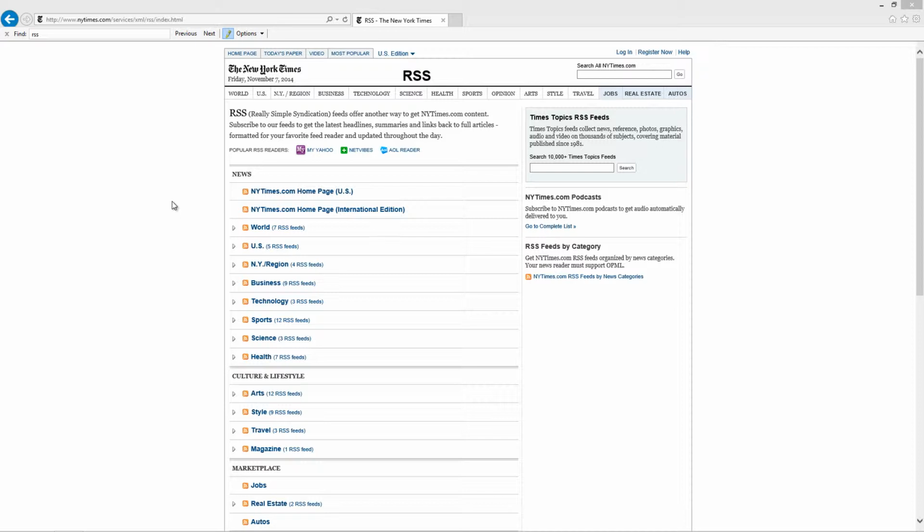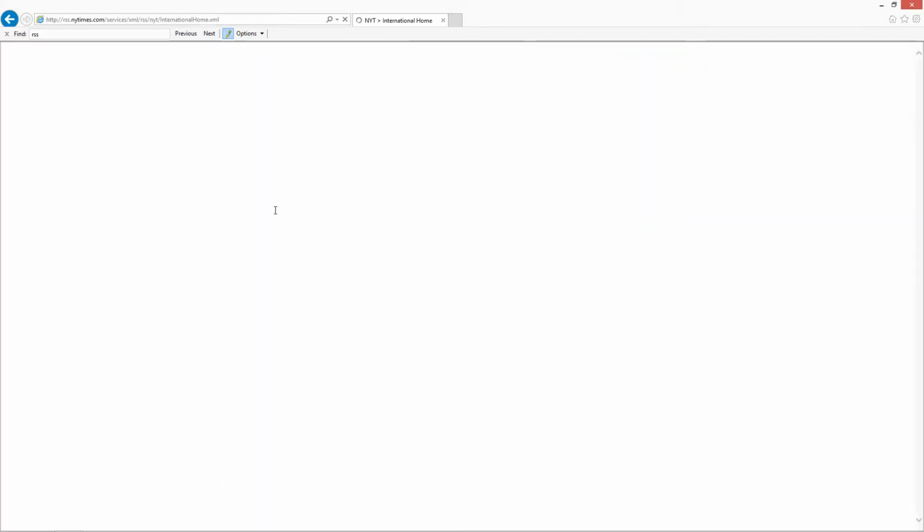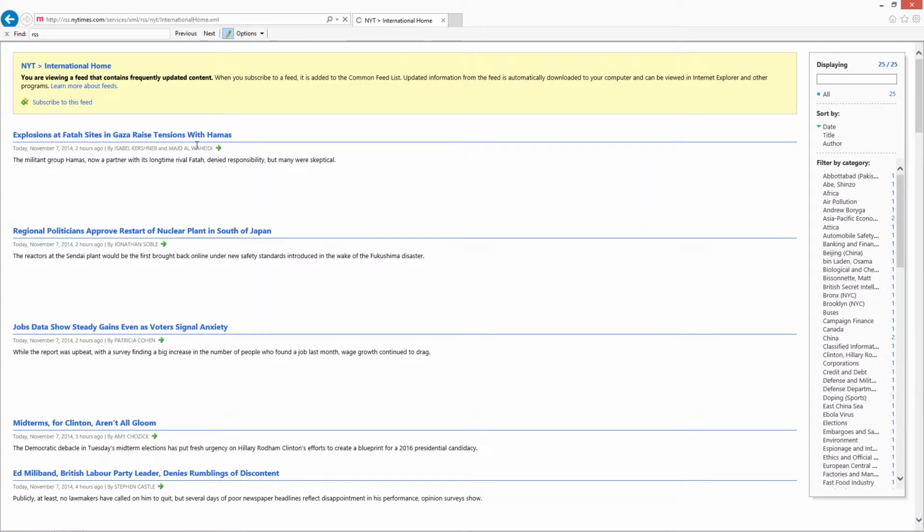Let's go to a newspaper and locate its RSS feeds. Here I have a list of the RSS feeds of the New York Times. Let's pick here the International Edition feed. Here it is. These are the articles that are listed on their website and their RSS feed. We are going to display this news in a presentation.